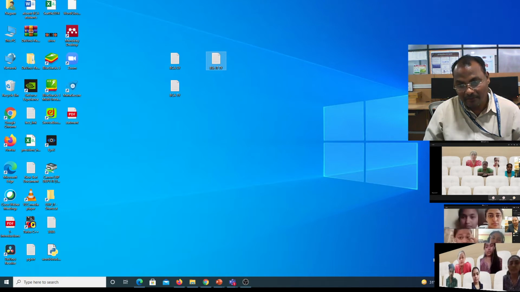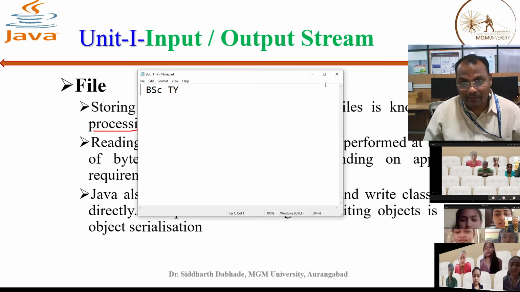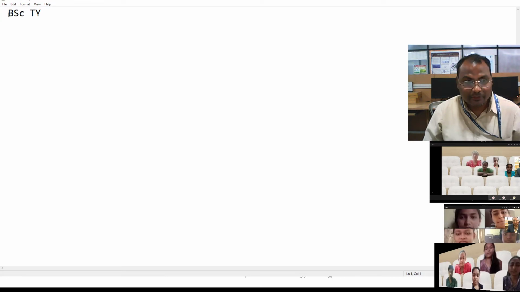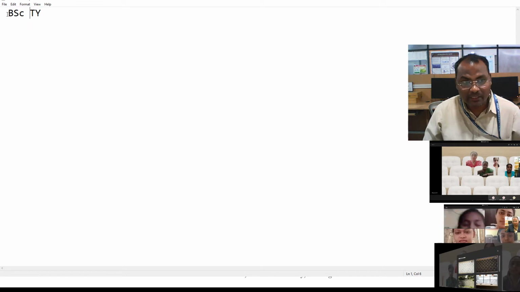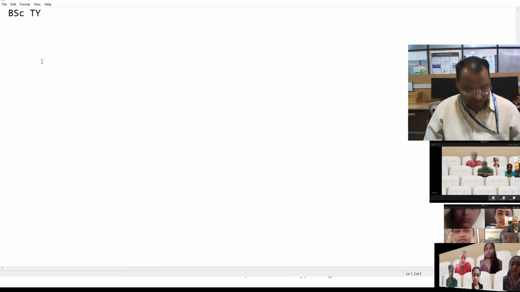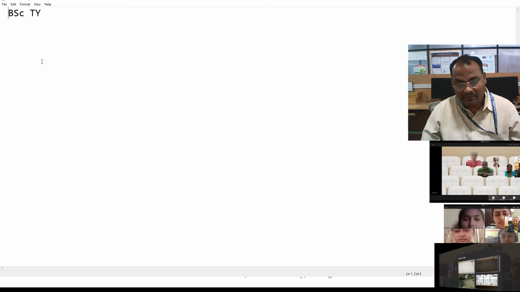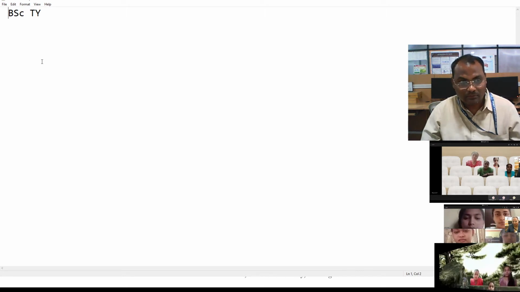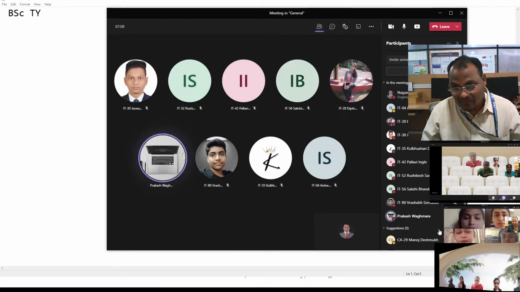Yes, Dipti? Text, sir. Text. What text have I written in this? You can see by double clicking on this file. You can see there is some information. What information is stored in this file? Is it visible to you? Yes, sir. What information is stored? BSc. Right. Is this BSCTY visible to all of you?